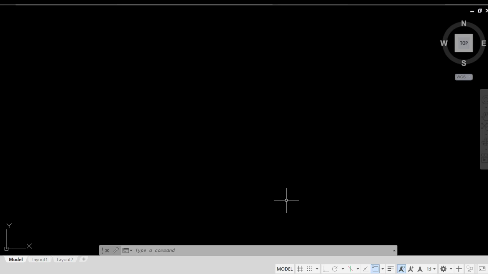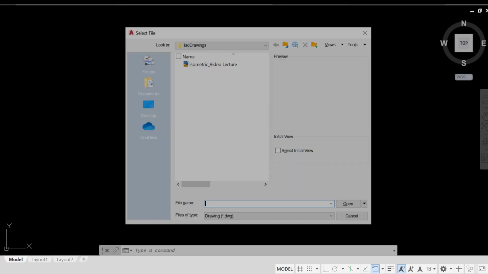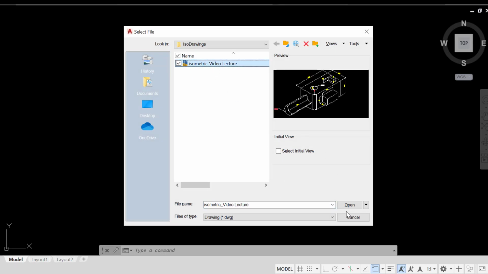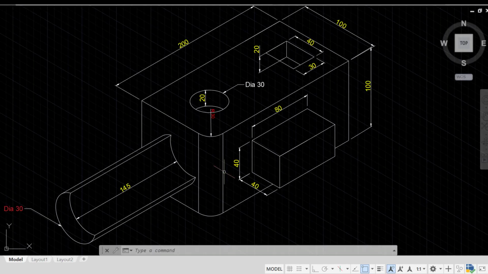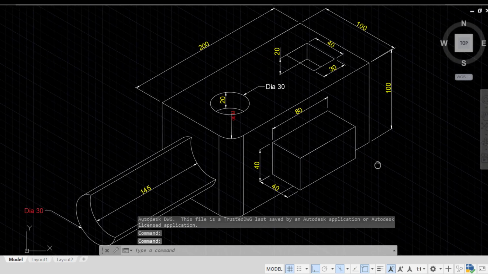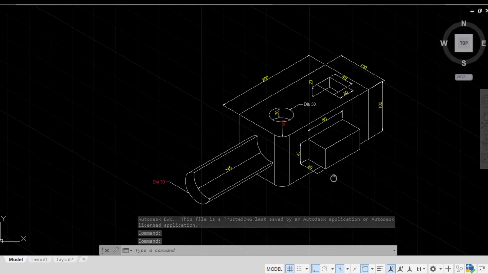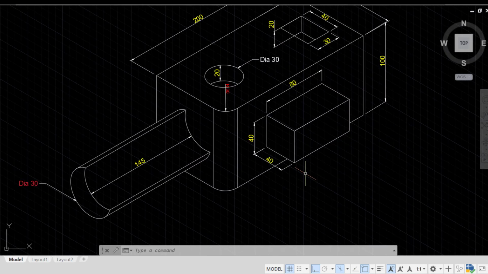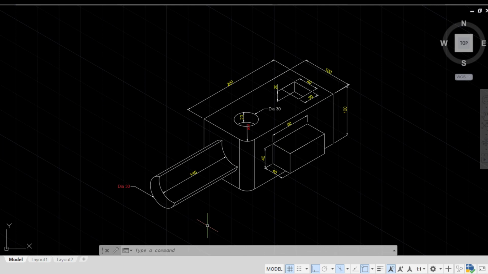So first let me open a figure and show you what an isometric drawing is. Here on the screen you can see an isometric drawing. It is a simple machine part, and I have chosen this particular drawing because it consists of almost all the operations of an isometric drawing. For that reason we'll be drawing this.